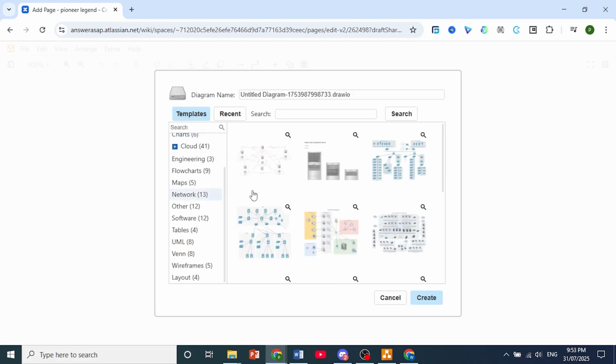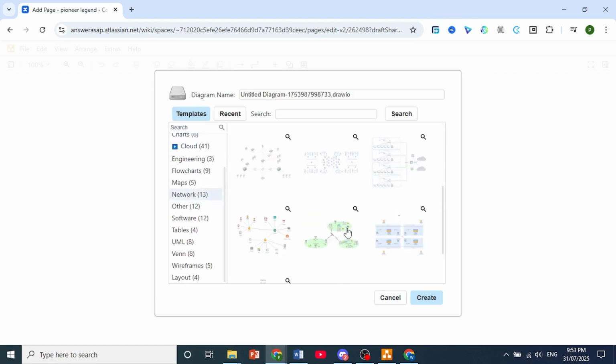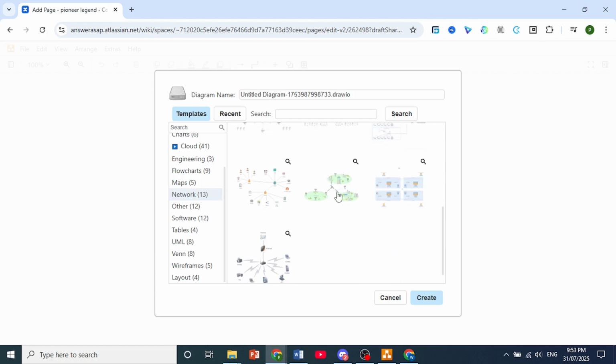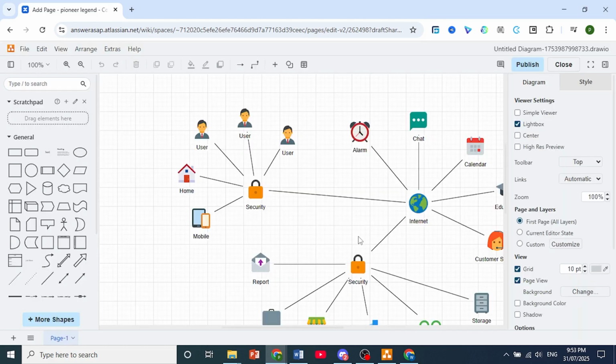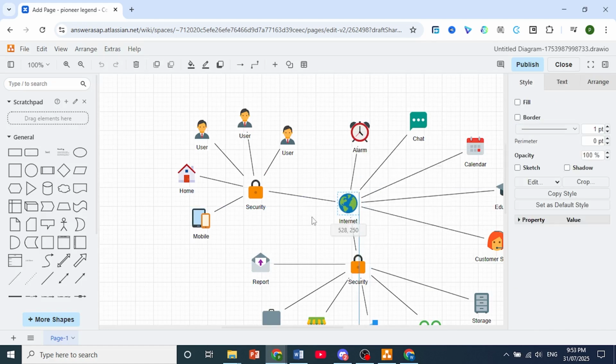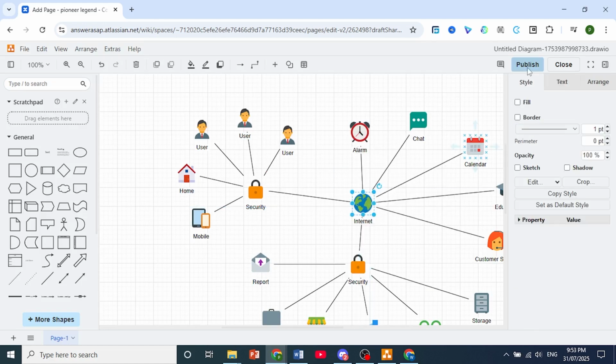So let's pick one from network. And whatever you're happy with, you can just go ahead and select it as such. And then all you need to do is click here on create, and it would begin inserting that diagram into Confluence for you. So once you're happy with it, you can go ahead and publish it as such, and it would go ahead and save.